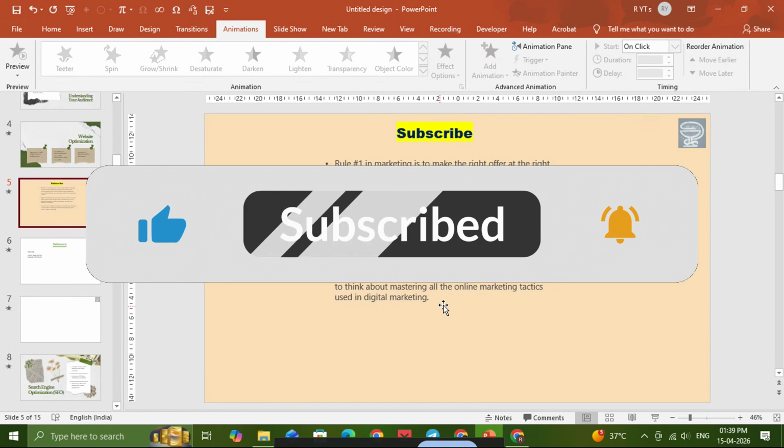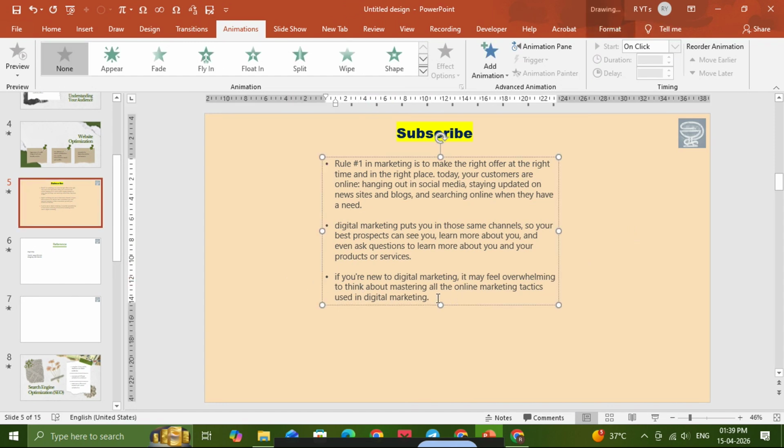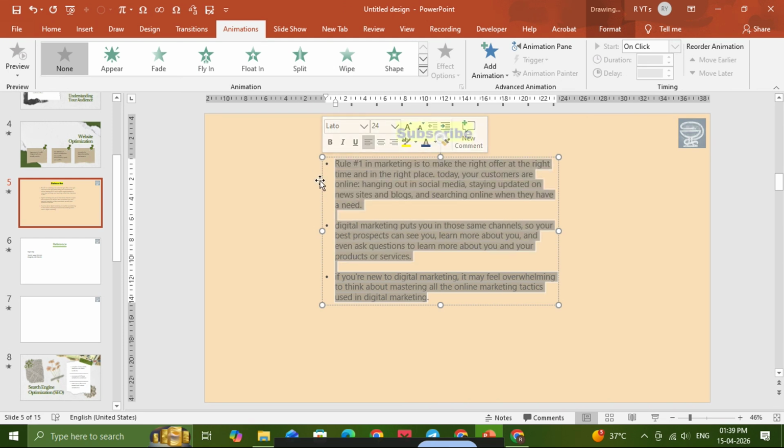First, open your PowerPoint presentation and go to the slide that contains the bullet points you want to remove. Now click and drag to select the text with the bullets. You want to make sure the bulleted text is highlighted because the next step will only apply to the selected content. Once your text is selected, look at the top of PowerPoint and click the Home tab.